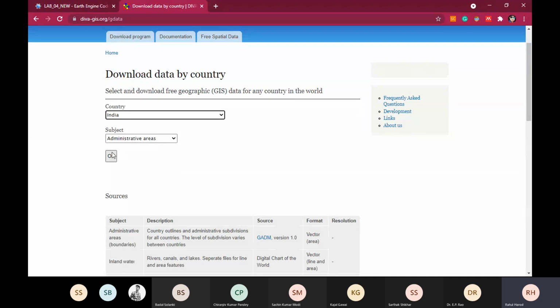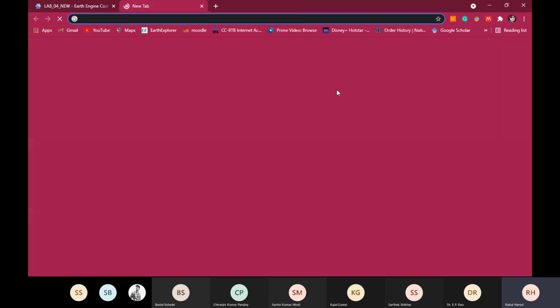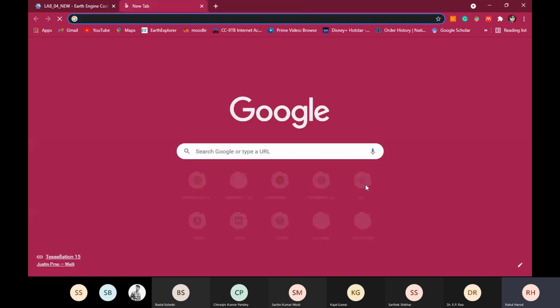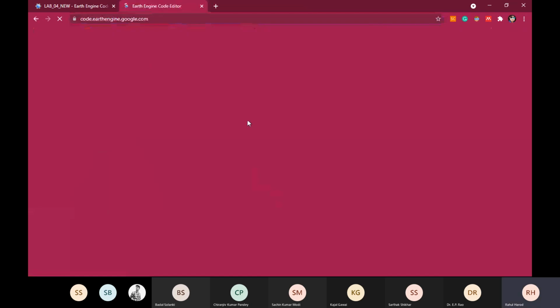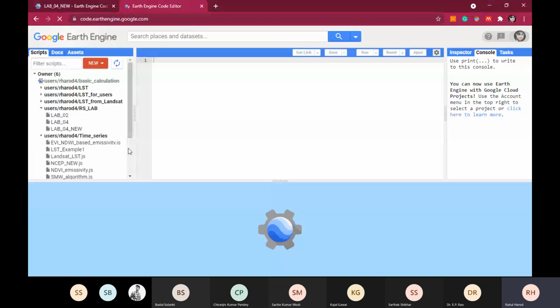and administrative area. Click on OK. If you click on here, it will get downloaded. So I have downloaded this shapefile. Now I have to import this shapefile into Google Earth Engine. So open your Google Earth Engine, and see how to upload this shapefile.